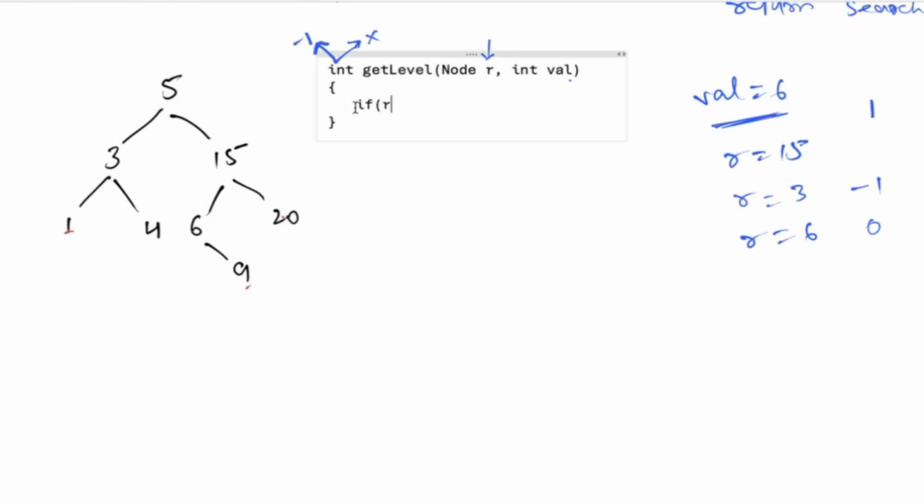So first, if root is null, it means that the value is not present in this tree. So the answer should be -1. Second, if root.data is equal to value, in that case we have found the data at level 0. So the answer should be 0.